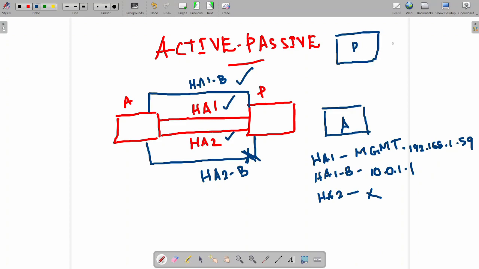This is the passive firewall, so the HA1. So we are using the management interface, MGMT. So the IP is 192.168.1.34, I guess. I'm sorry, 34. Okay, that is HA1 and HA1 backup.